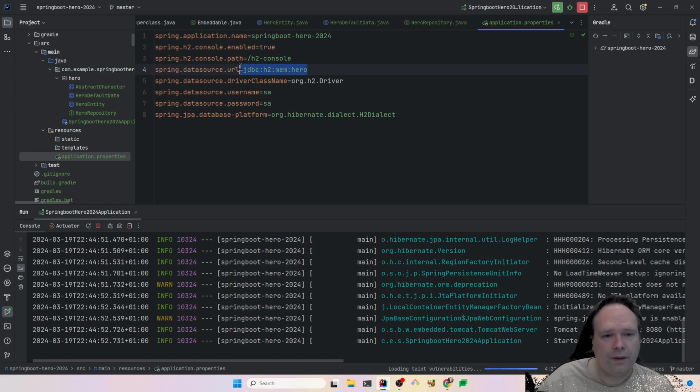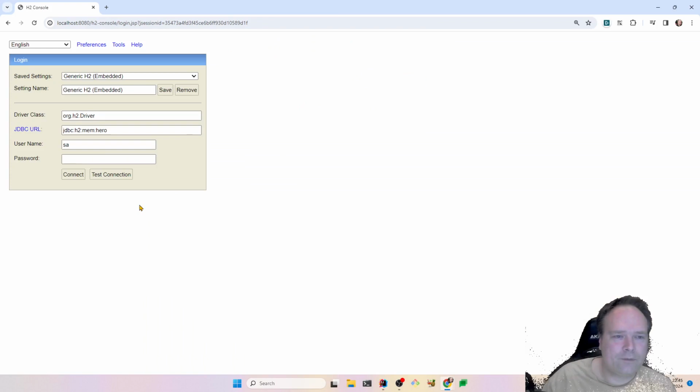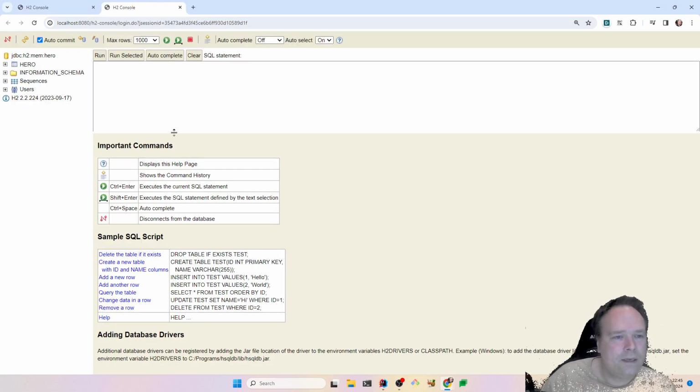My H2 URL is like this: mem. MEM stands for memory, and then hero. That is the name of my memory database. You can also use a file with H2 if you want to, but many times when you're developing, every time you start your application locally on your own machine, you want a fresh database to run, so you can try out whatever you want to try. So this is my H2 database console right here. Let me just refresh so we can connect, and I will use username and password sa.